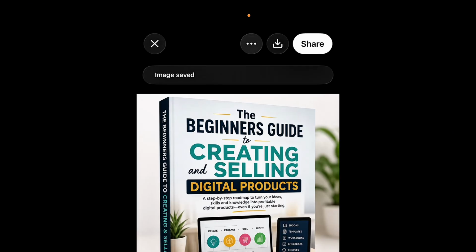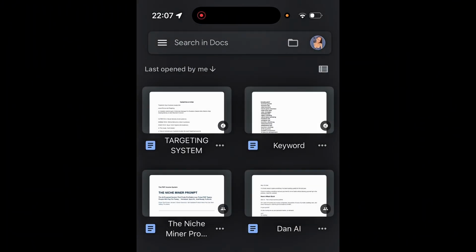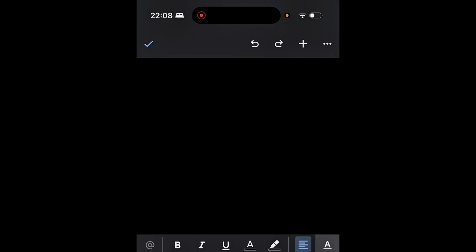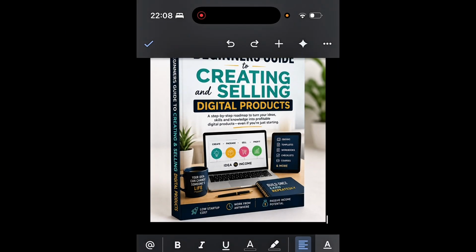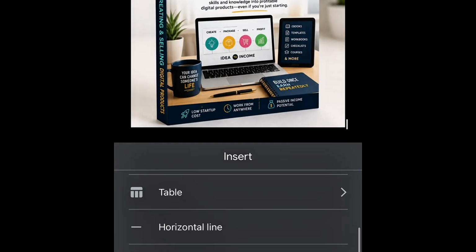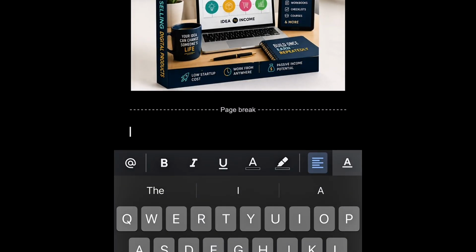So the next thing I'll do is I'll save it, go straight to Google Docs, create a new document, and then name it with the title, The Beginner's Guide to Creating and Selling Digital Products. And it's done. We've saved it. So the next thing we do is we click on this plus button at the top, and then we insert our image. You can see it. Next, we click on that same plus button and create a page break for our introduction or the chapters.